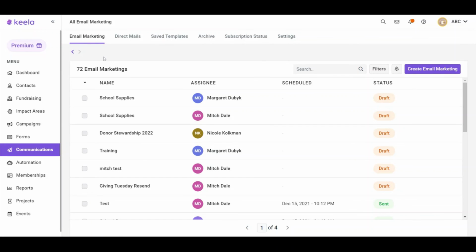So that pretty much is a brief overview and training on the communications tool.